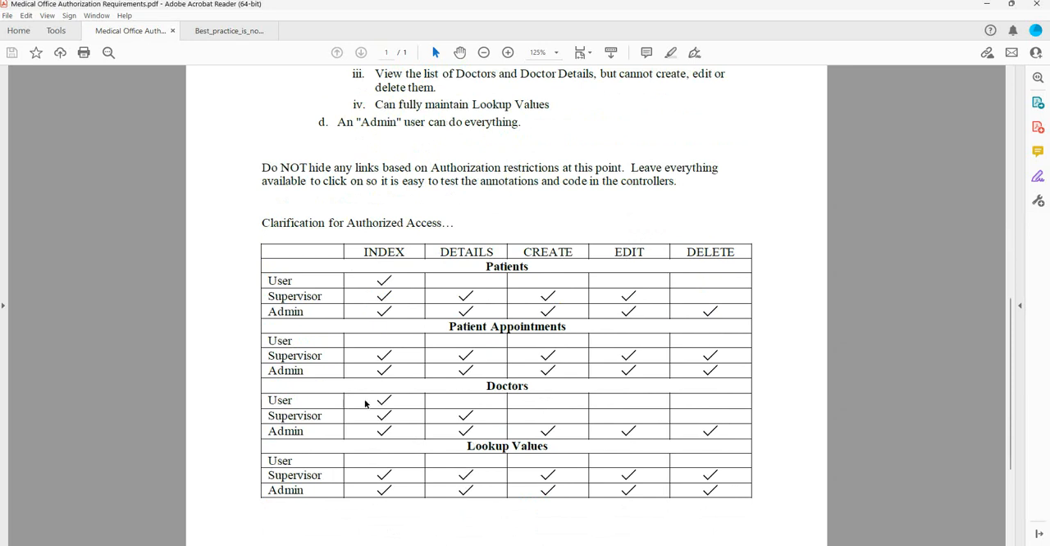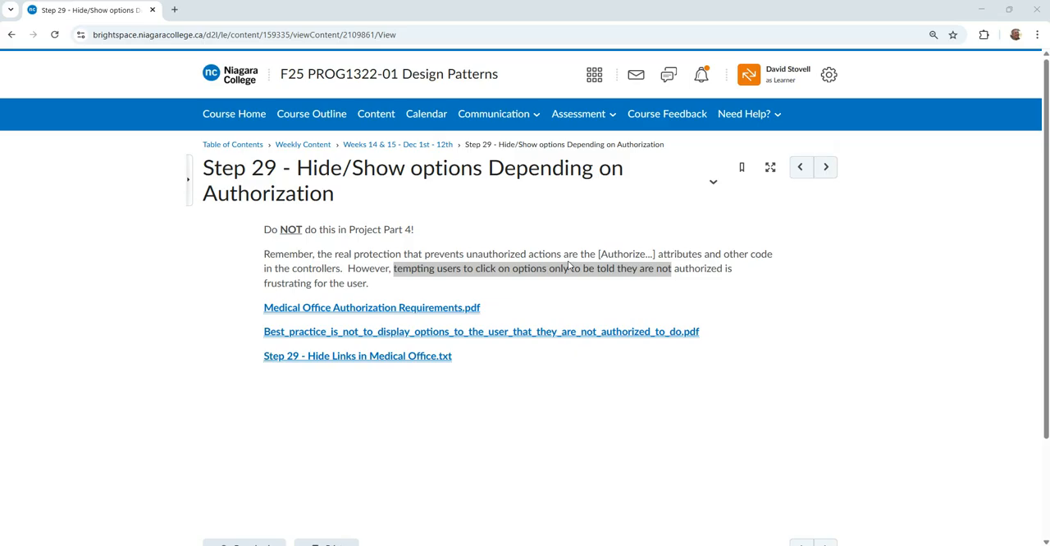Looking at doctor, okay, the user can come in and see the index. If they aren't authorized, they can't get here at all. But if they're just a plain user, not in any of the other roles, then they can see the index. As shown, the supervisor, in addition, can see the details, and the admin can do everything. So that's what we're going to put in place with the bit of code we're going to do.